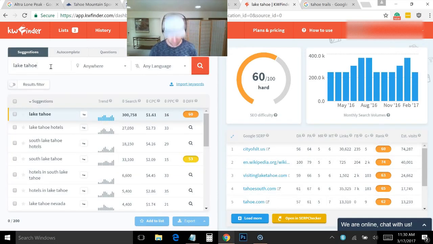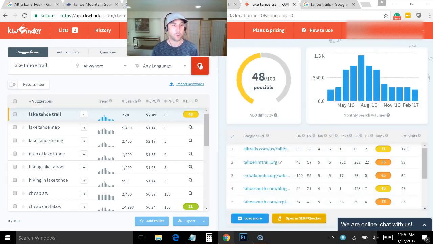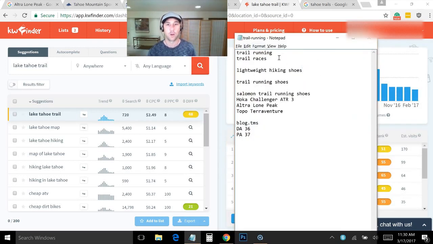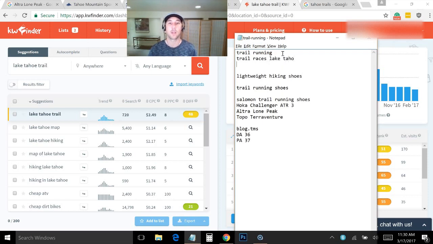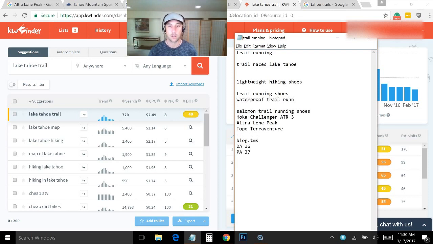So let's do Lake Tahoe Trail and just see if it comes up with trail running, trail this, trail that. And once I consider, okay, let's say I want to do trail running Lake Tahoe or trail races Lake Tahoe, I'm looking for the other phrases, right? So I would be pulling these off and putting them on here. And I would be looking for all of the phrases that support each of these phrases, right? So lightweight trail running shoes, like we found, waterproof. And I'm trying to create a little list of all the phrases that support my main phrase here.